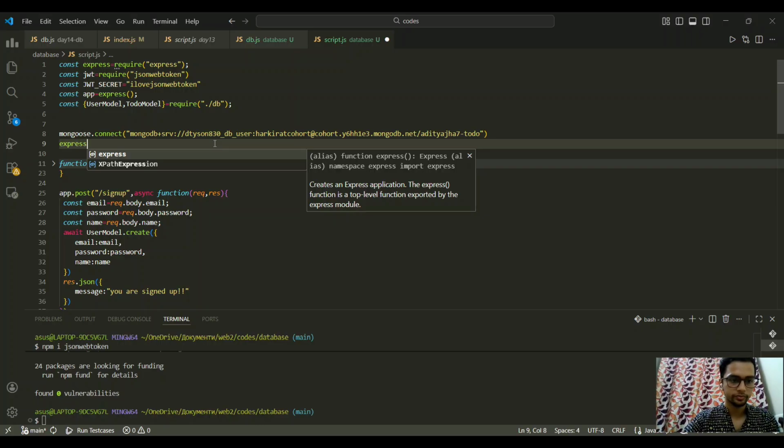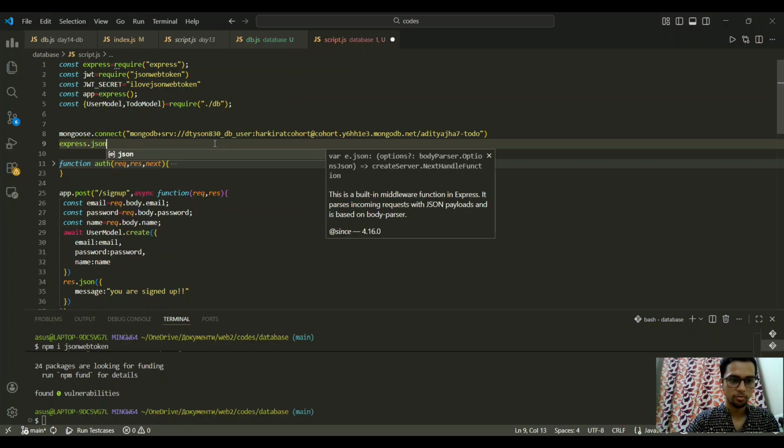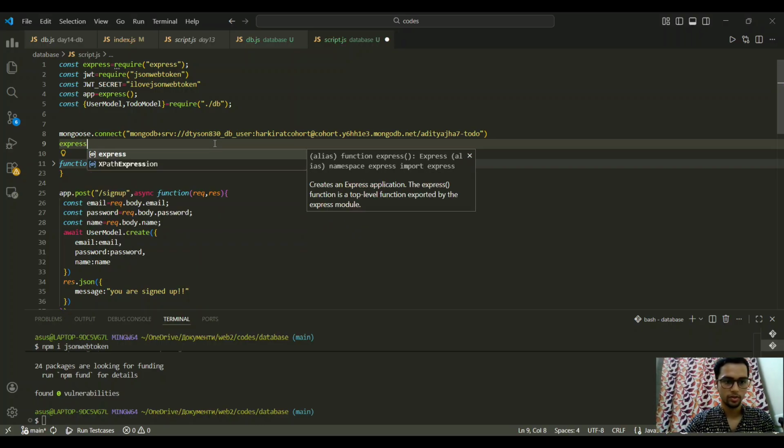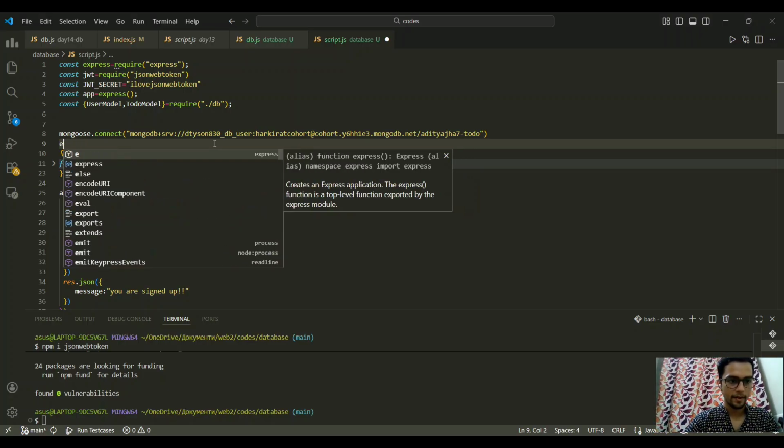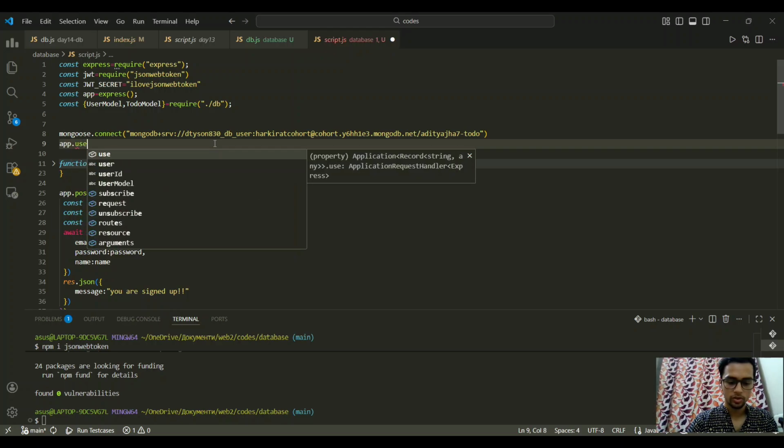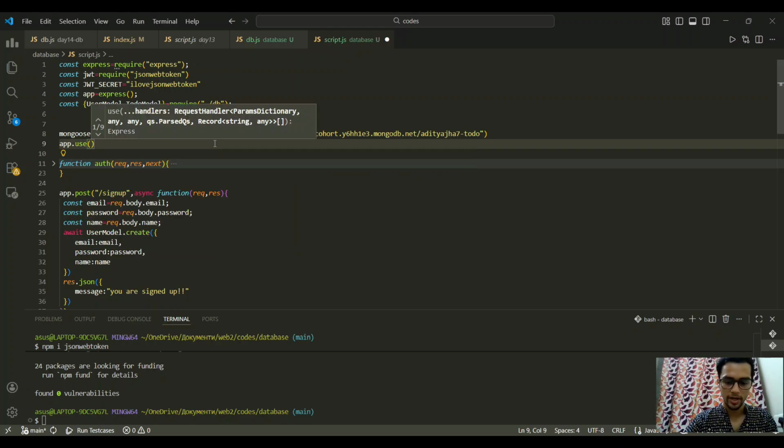Express JSON middleware, not aware of this express, not that, so this might work.